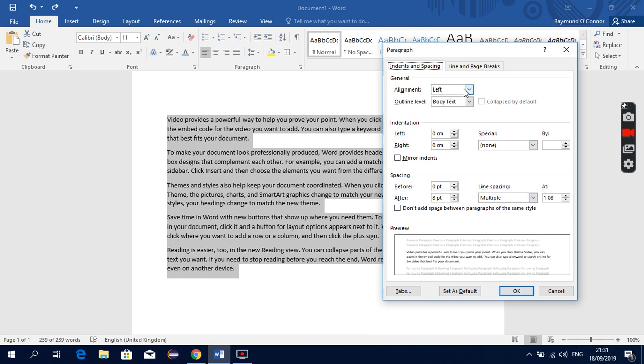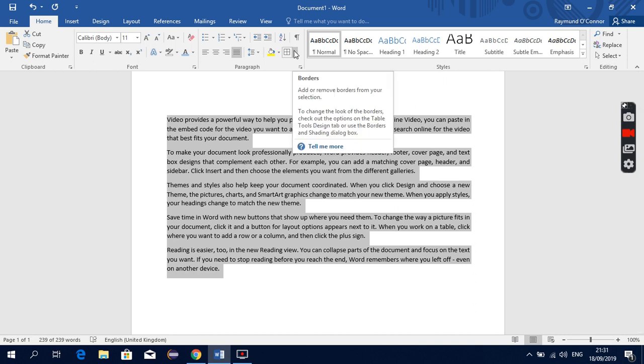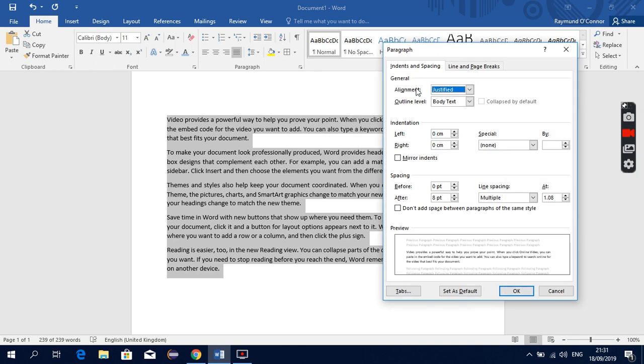again general, so we can center, right align, or fully justify both sides, left and right margins. Again we'll justify it, click on OK. So you can see its text is aligned on the left and right hand margin. Go back in here, we're going to set it to left again and click on OK.